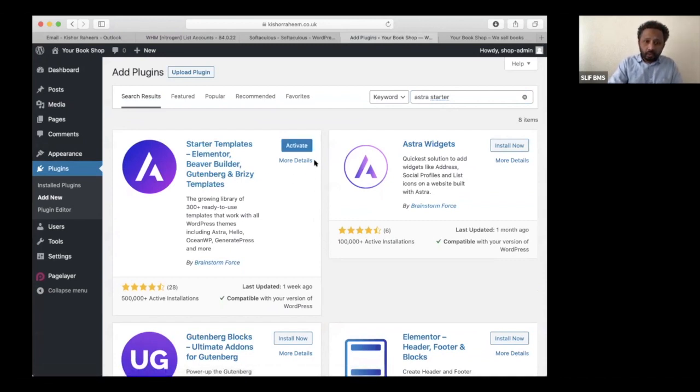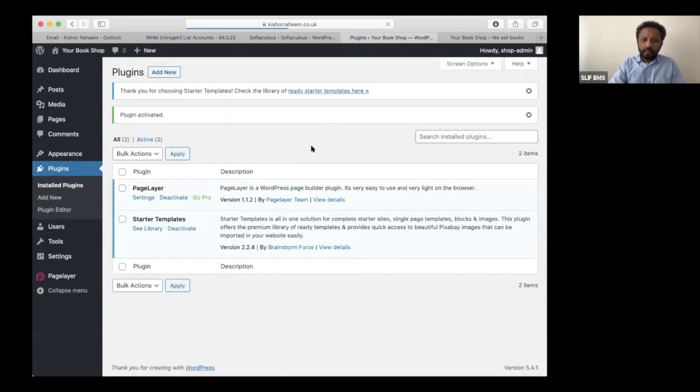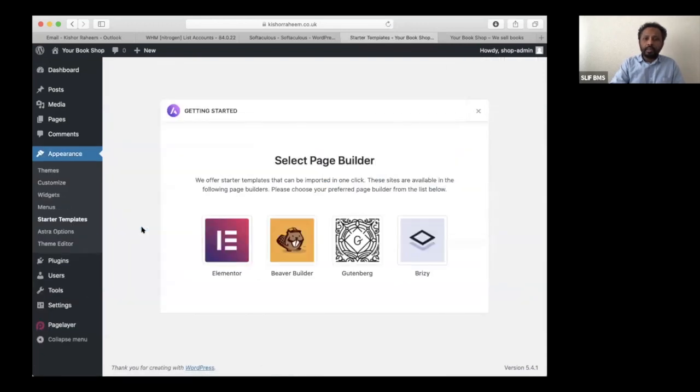I have installed it. Installing doesn't mean that the plugin is active. You have to activate it. Just follow this, even if you don't understand. We install the plugin, and then we activate it. Now, Starter Templates, this is the name of the plugin I just installed. See the library? I can see the library of the templates.